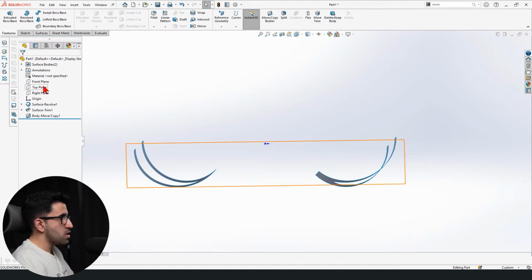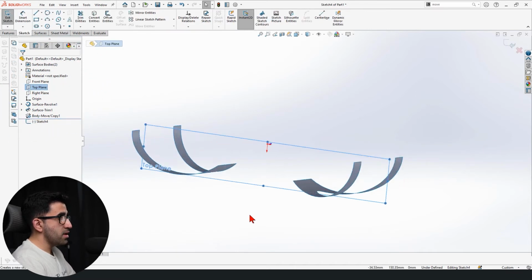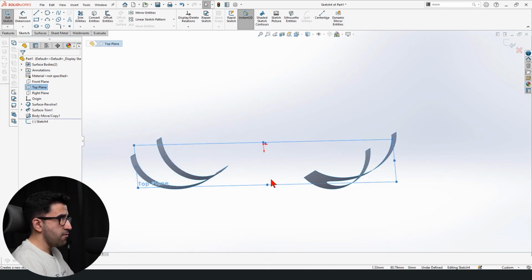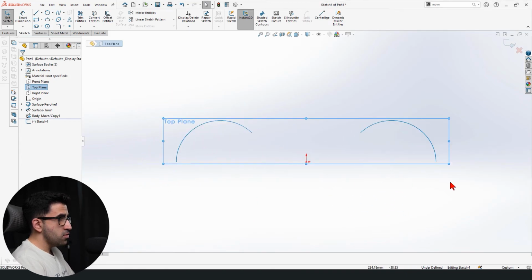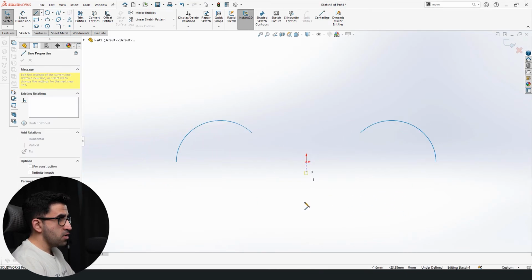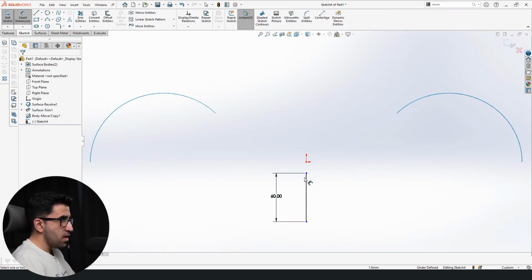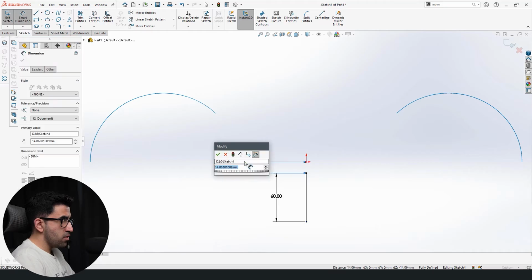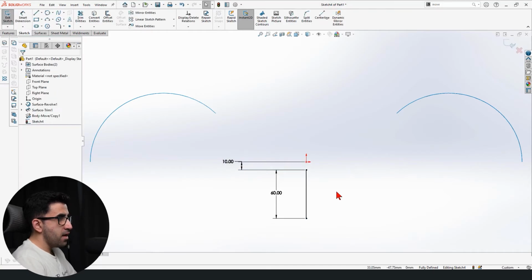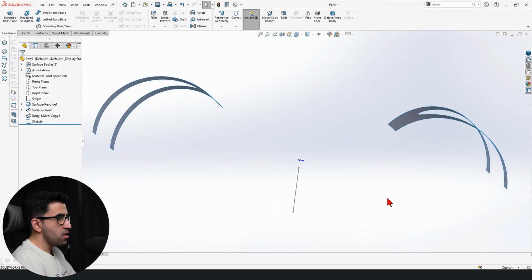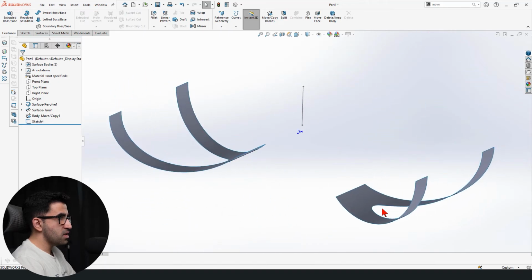Now we're gonna select, in this case, top plane, a plane that cuts them vertically in half. Make our view normal to. We're gonna draw a vertical line up with a length of 60 and the distance to the origin point of 10, and we're gonna rebuild our sketch, leaving it like this.